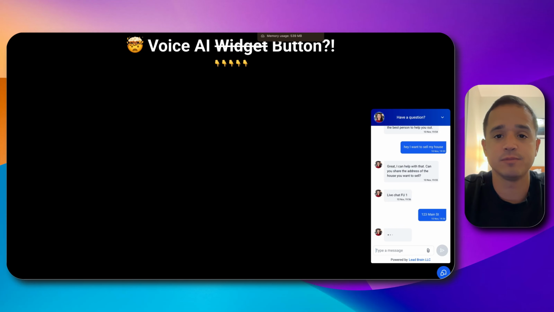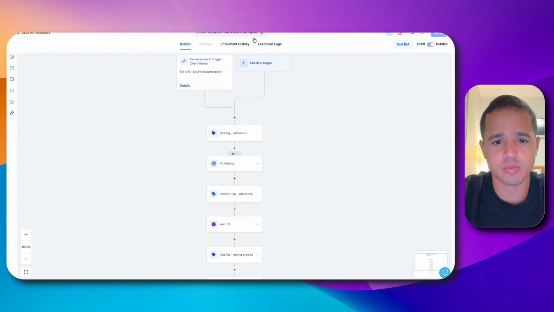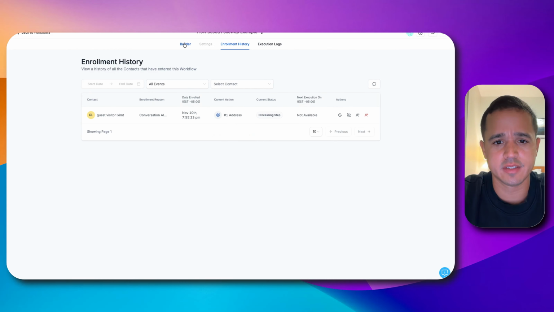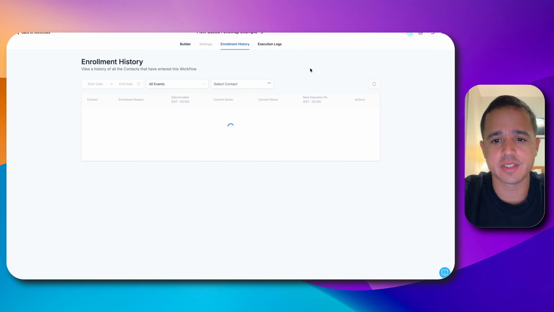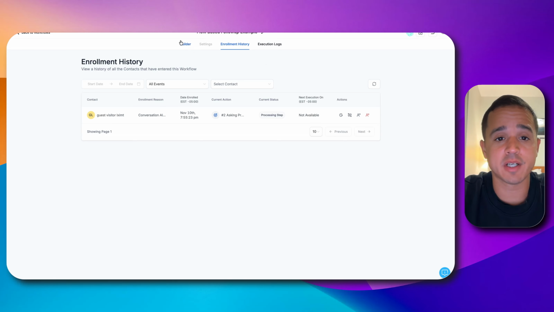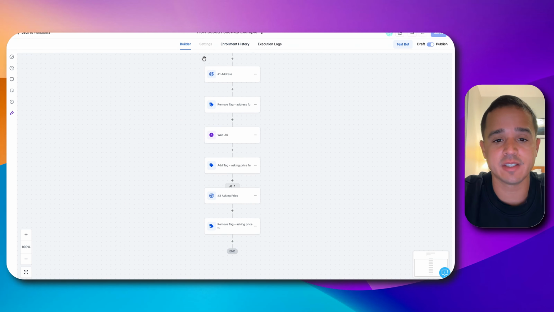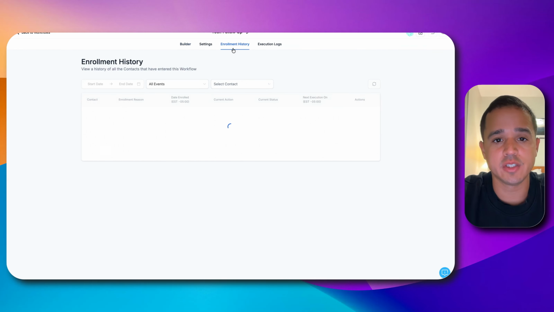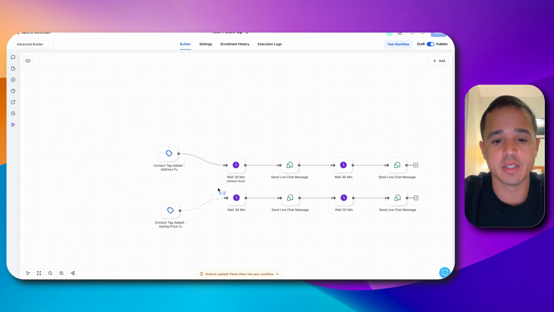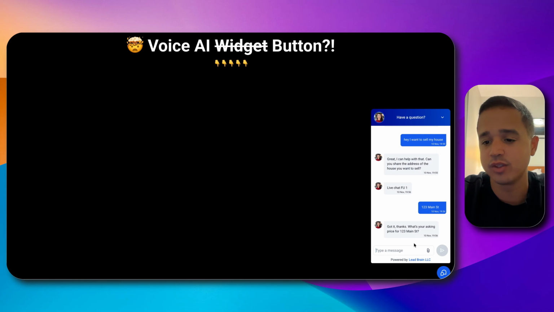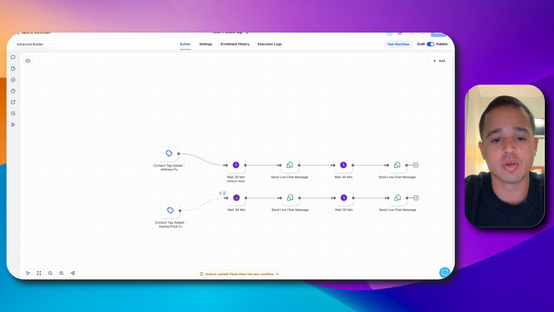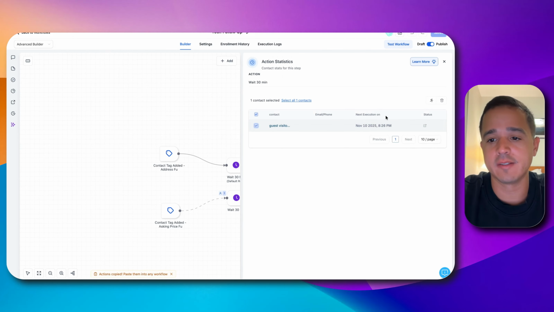So if I come over here and let's see, where are we? Looks like we're still processing the response here. Awesome. So we processed the response and it looks like the contact is now sitting down here at the asking price. So hopefully we should have the contact waiting 30 minutes now on the asking price follow-up, which it is right here. Okay, let's come back over to our demo. Got it. What's the asking price for 123 Main Street? We're going to wait 30 minutes. Let me go ahead and simulate that.